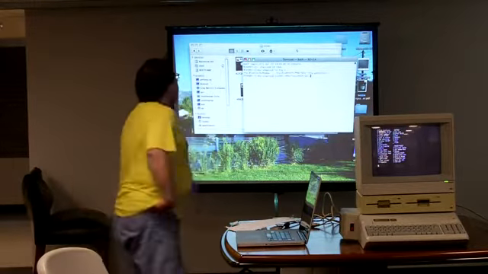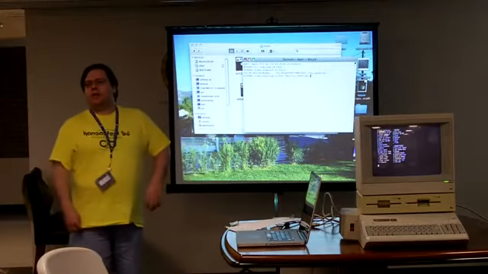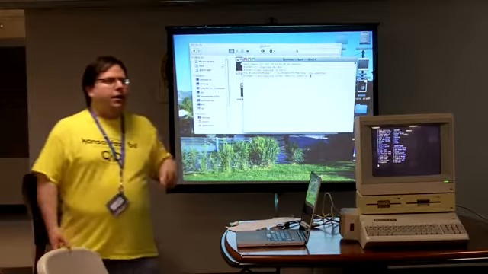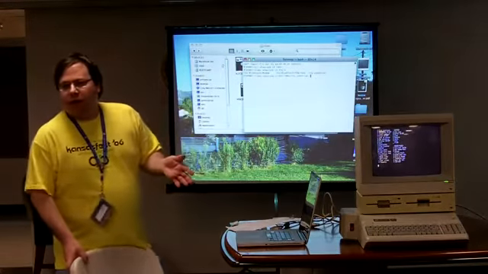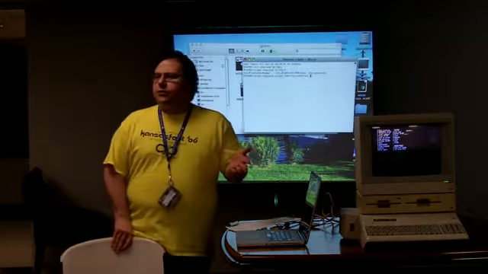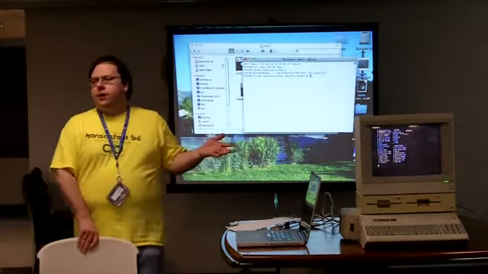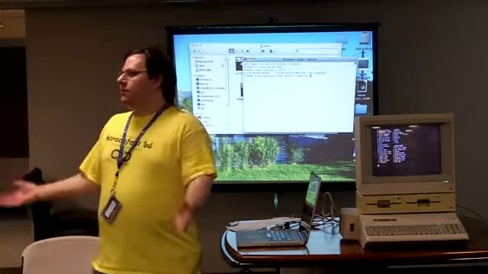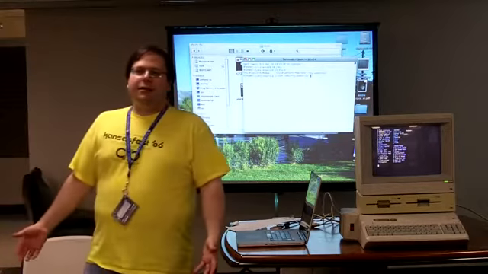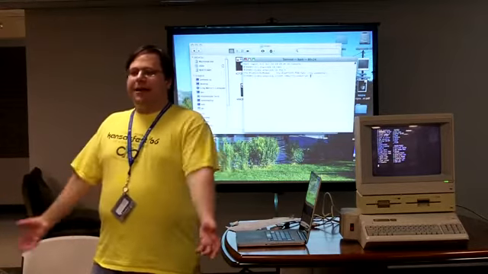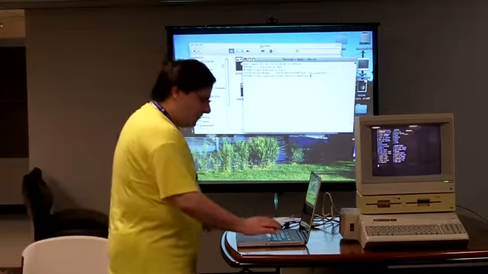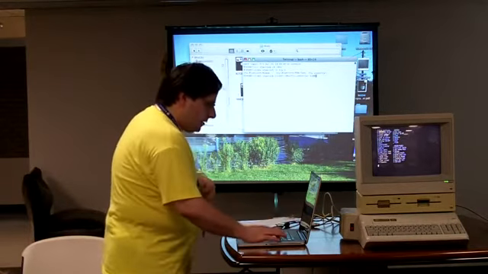Now, I am going to intentionally use a slow baud rate, but you can use whatever you want. I'm going to use 1200 because we're going to connect to a BBS. And what this is going to do is simulate the old days of dialing into a BBS at 1200 baud. So I'm going to use 1200.